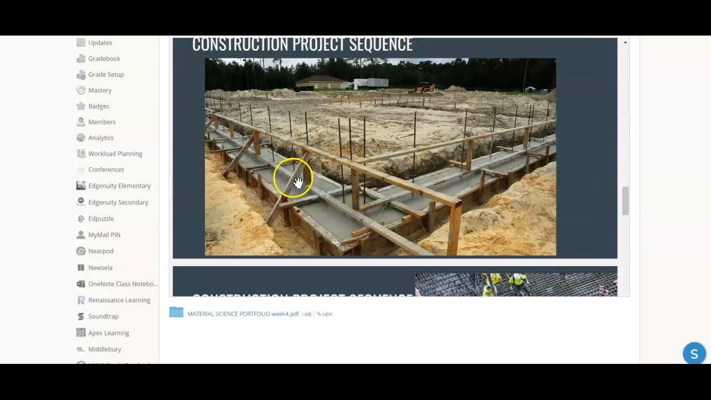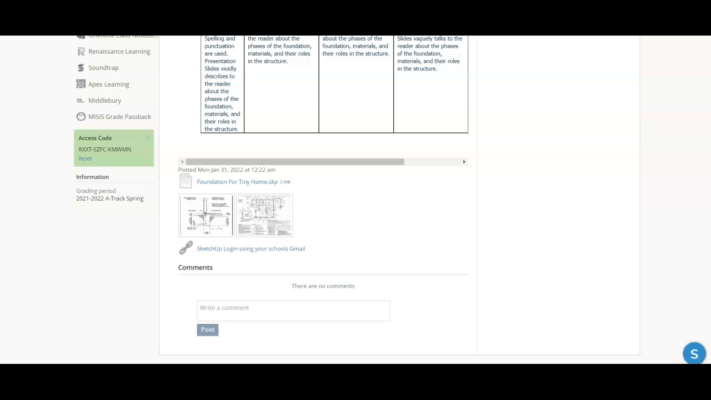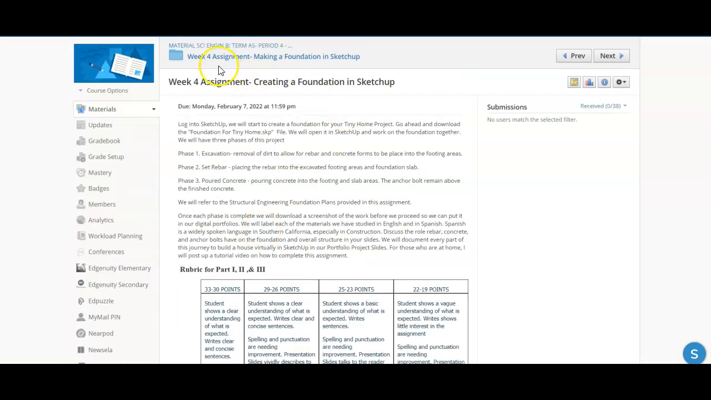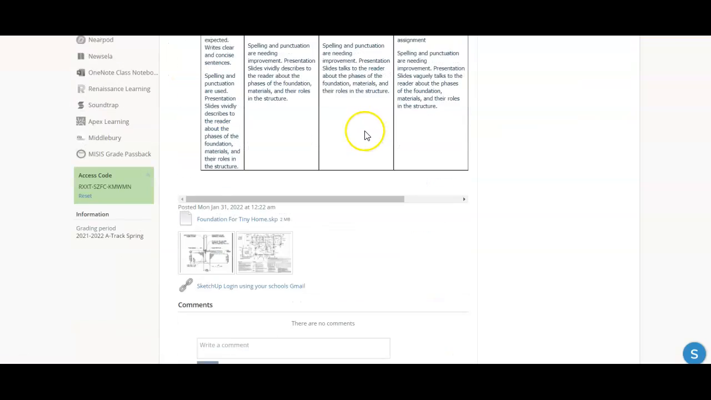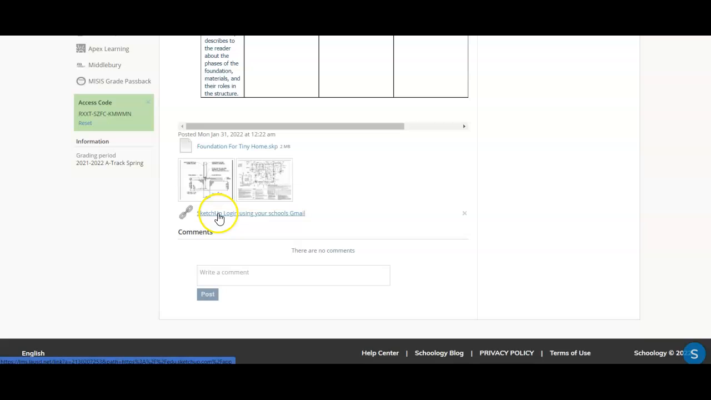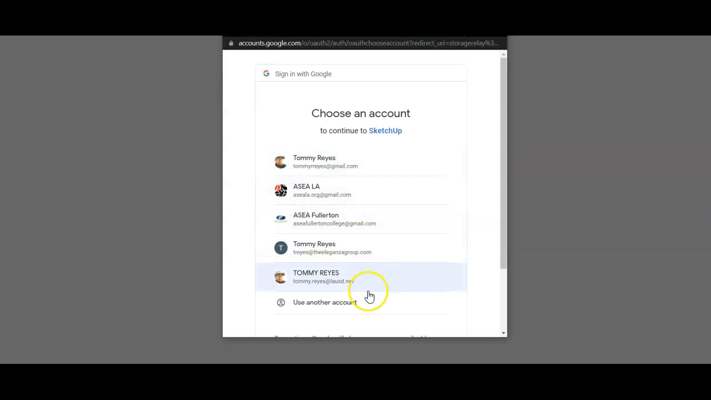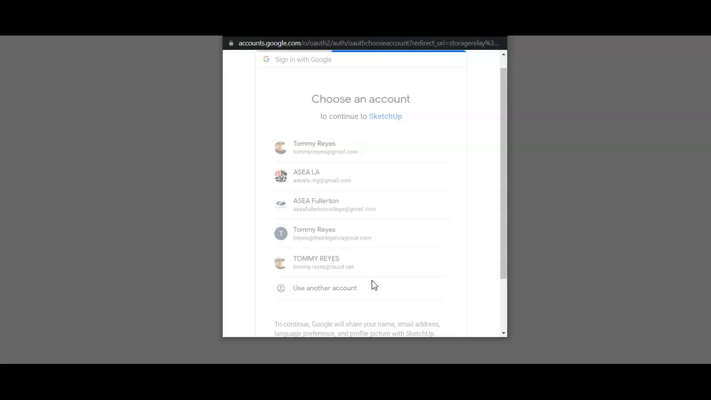And then we got into practicing using Sketchup. So if you go to the week 4 folder and go to the week 4 assignment, creating foundation in Sketchup, click on here. You'll be able to log in using your school's Gmail. And here we go.